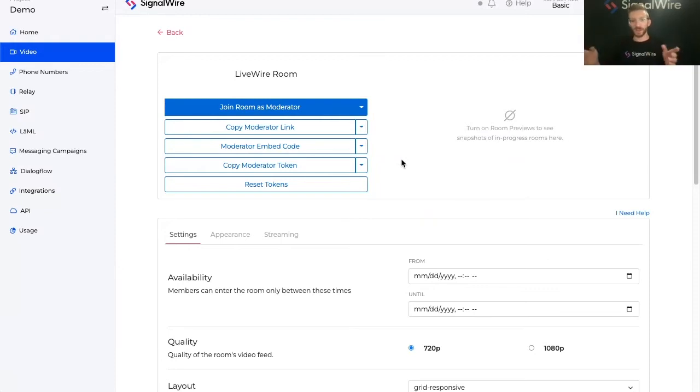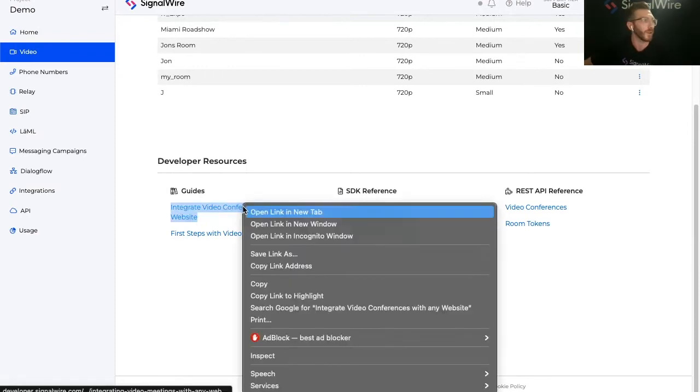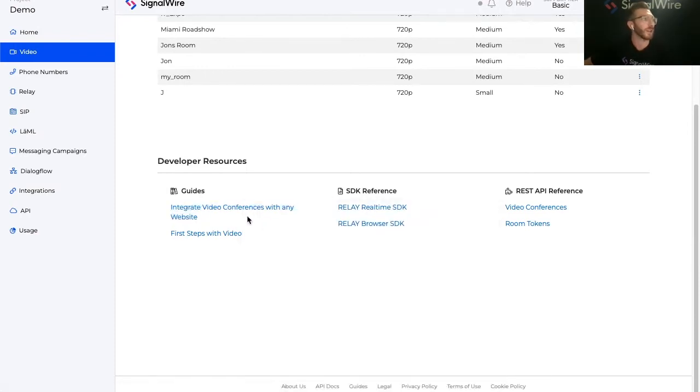However, this application is kind of just a basic voice call, and it's hosted on SignalWire. So we have really no customization, and we really can't do very much with it. So let's check out some of our resources. As Alex mentioned previously, on the bottom of almost every page, you're going to find something that can help you out. So let's check out the integrate video conferences with any website. Sounds right up our alley.